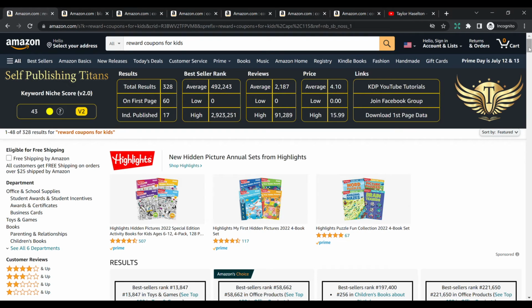I do have a coupon book for my KDP business already, and it doesn't have the best score, and I do get sales on it occasionally, so I feel pretty comfortable creating a book here. It might not become a bestseller, but I think that I definitely have a chance to get some sales here.